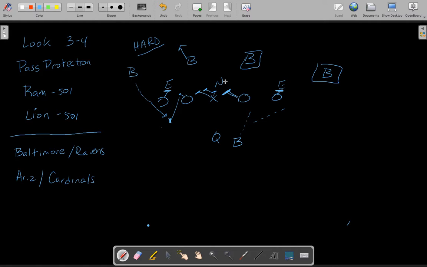Lion is exactly the opposite. It just switches the backs and how that looks. There's a bunch of blitzes that you're going to see, but most of the time if those blitzes come, it's going to be okay. We should be able to take care of everything that we have.